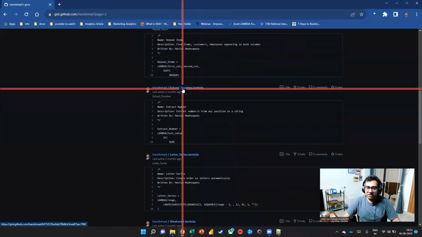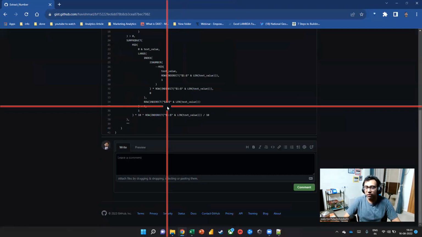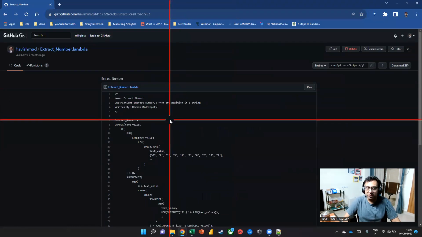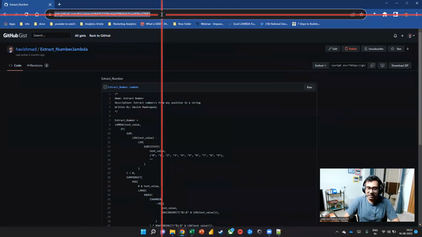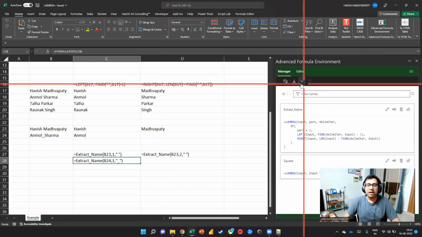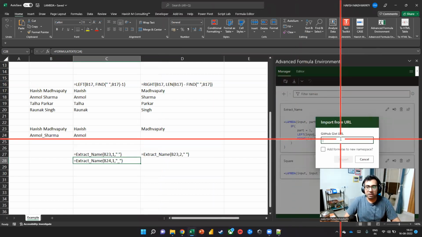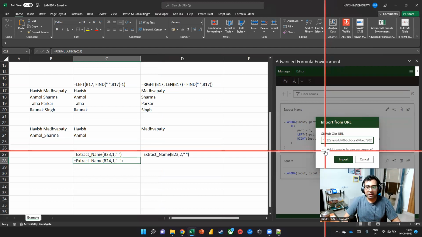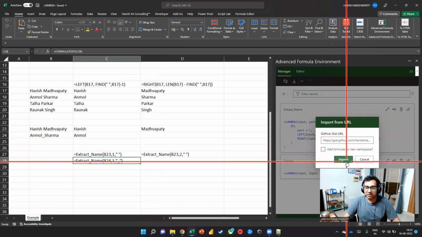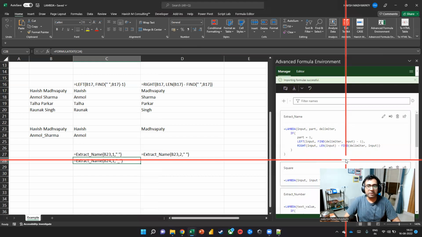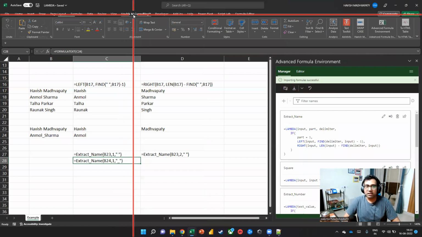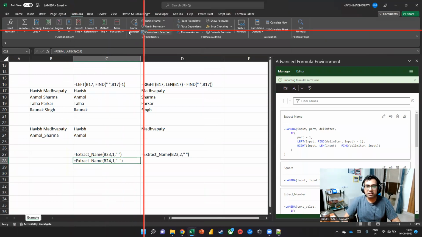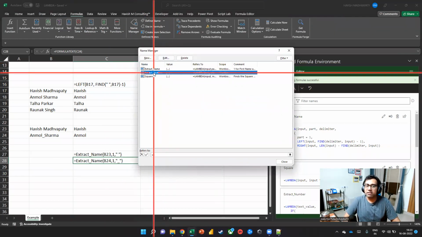Okay, so I'll just click on this. It's a very long formula, but that's okay. We don't want to worry about it. I just want to copy my gist, which is I'll just copy the URL, Control C. We will come back. I will click on this import button. We'll put in the URL here and I will import it. Now, once it gets imported, I will also sync the names with the Excel name manager. Once I've done that, now you notice that in my formulas and name manager, we have something called extract number.